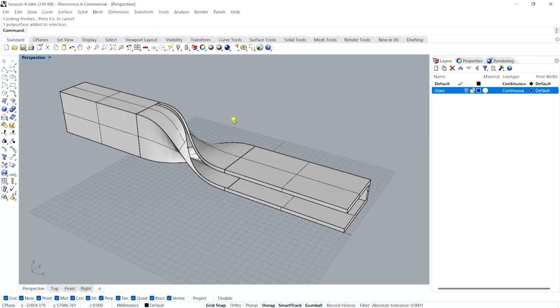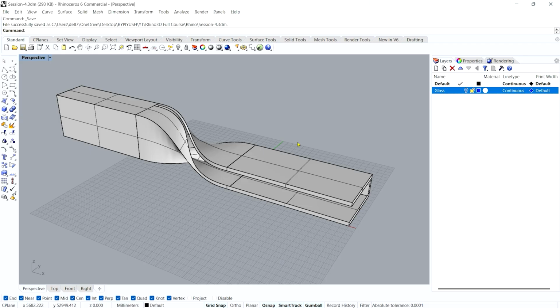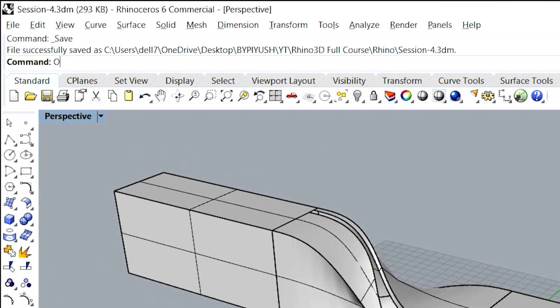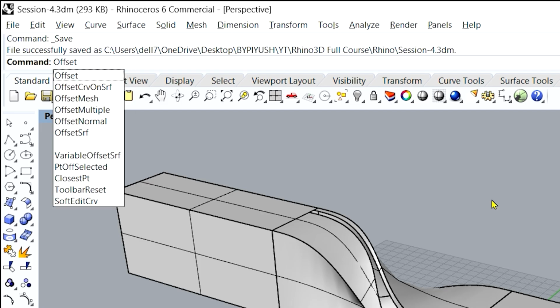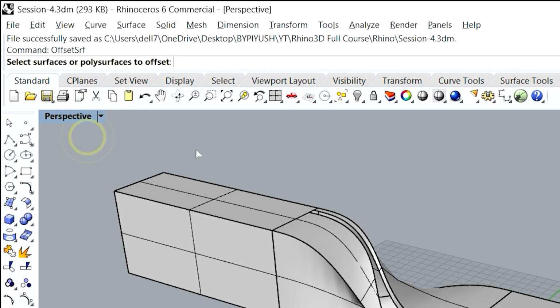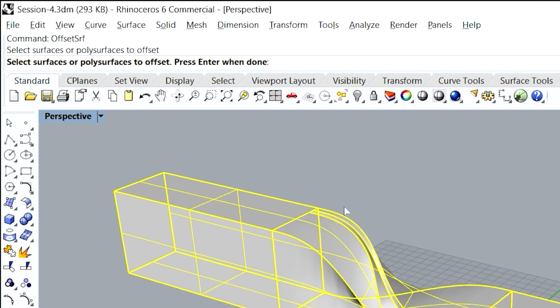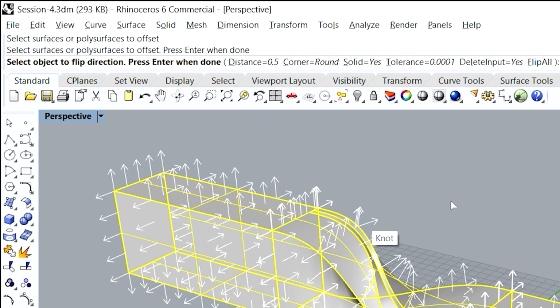Now we have one single model. What we want to do is offset and give some base and thickness to this whole skin. To do that, I will use offset surface, and it will ask me to select the surfaces. So we have one surface which I want to offset, right? And when the surface is selected, I will press spacebar or enter.